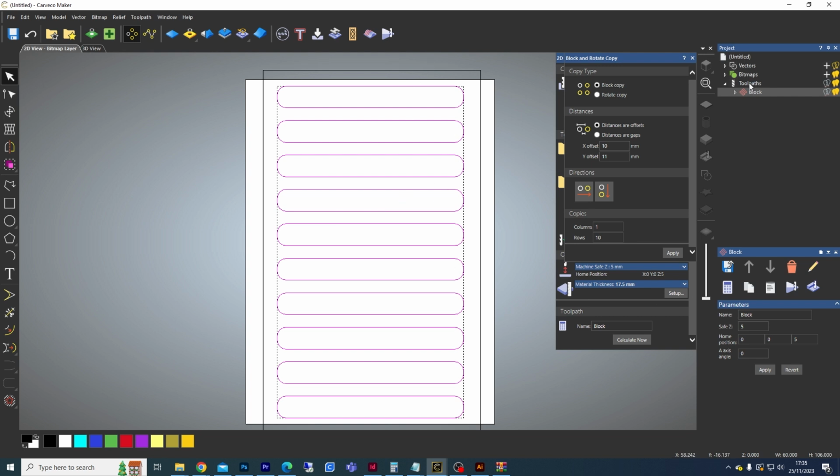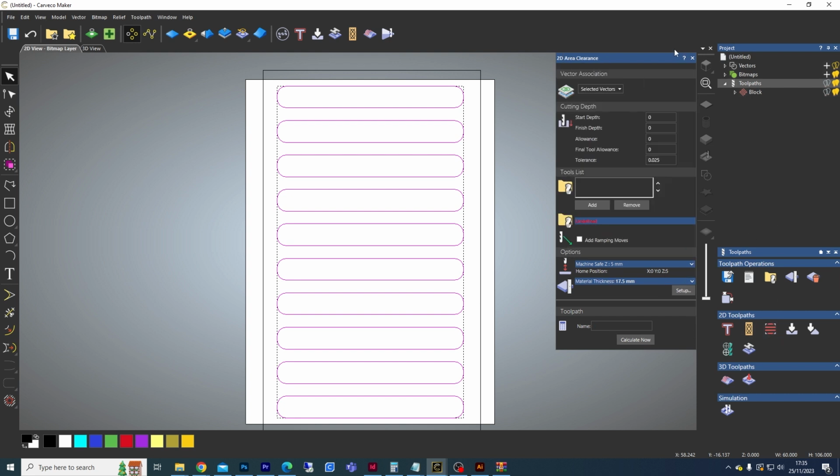Now I'm going to use the area clearance tool again, but I'm going to use a ball nose this time. Now for the start depth, obviously we have just technically taken 5 millimeters off the outside of the cylinder, so this can start a little bit lower. So we'll put the start depth at 5 millimeters and we'll put the finish depth at 9 millimeters. So that should mean that it's going to machine 4 millimeters deep for each one of these ovals.